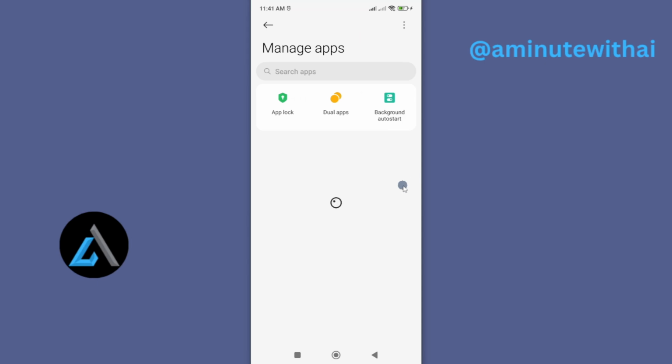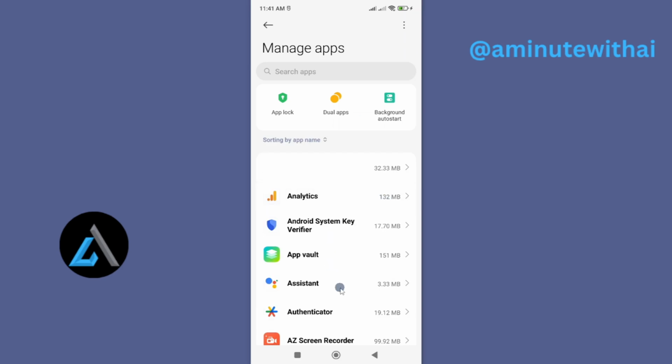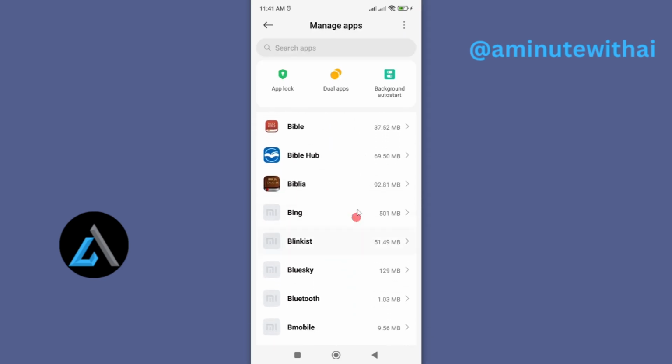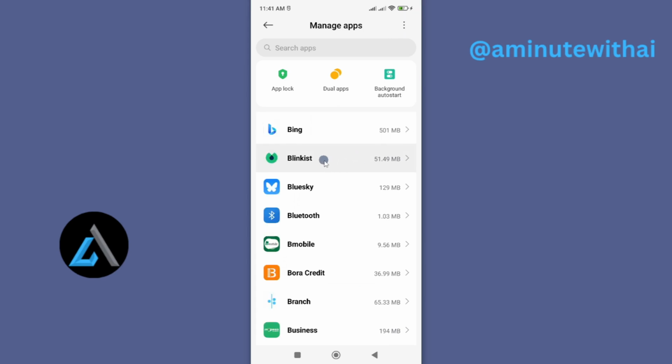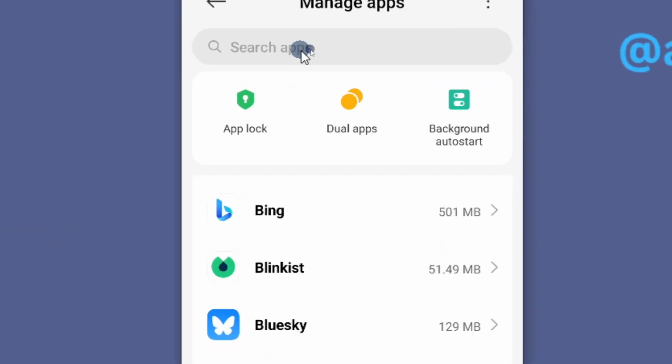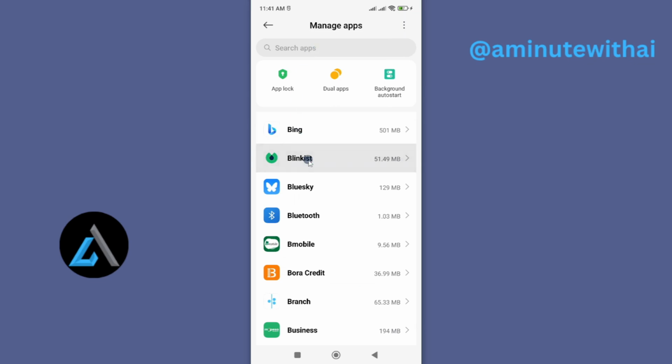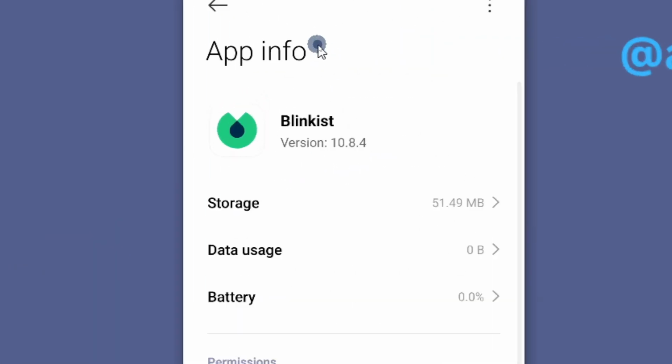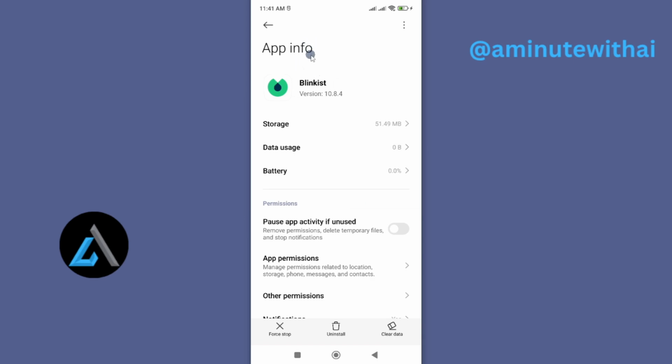Now for the sake of this tutorial, I'm using a Redmi smartphone. However, this process should be more or less the same on any other Android smartphone. From the list now, scroll down until you find your app. And as you can see, my app is here. If you can't find it, you can also just search using this search function. So if you click on it, now you can see we are on the app info page, and this is where we shall apply our settings.